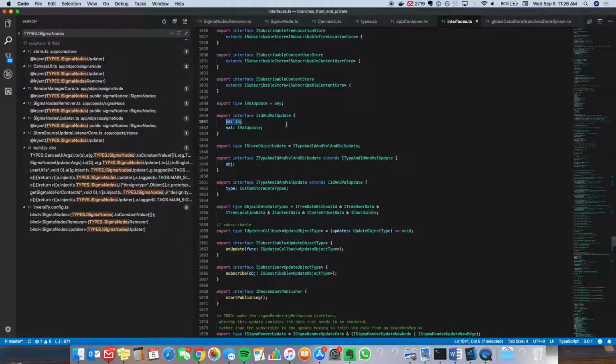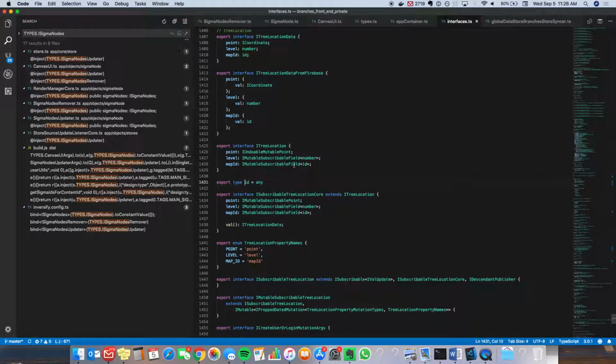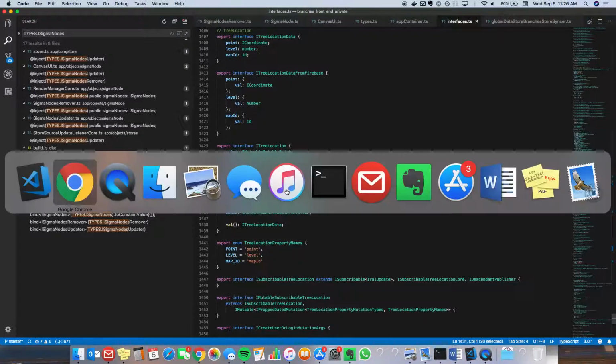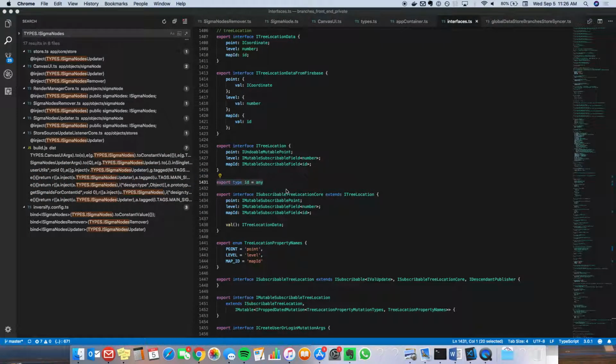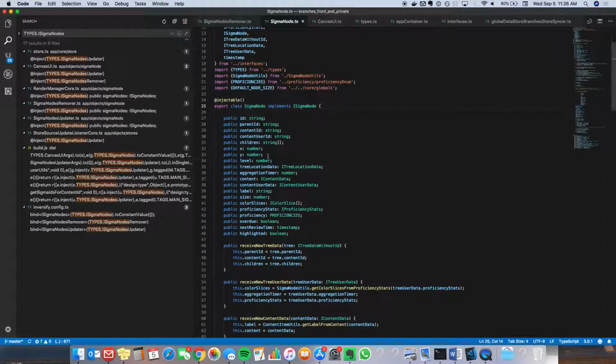So I'm curious, what is type ID? Is it a number? Is it a string? Is it a Boolean? Is it some other complex type? It could be any. Oh, it's any. I thought it was string, but I guess it's any. All right. Well, let's just pretend it says string, just for argument's sake.